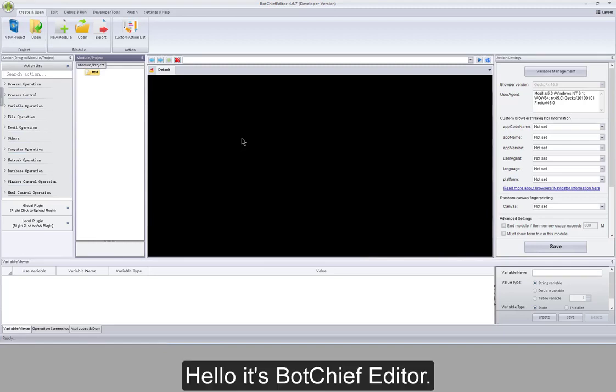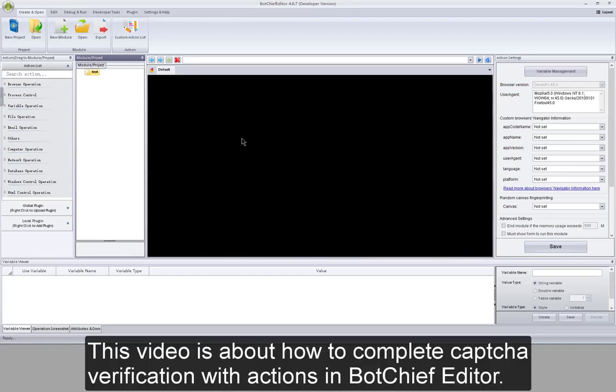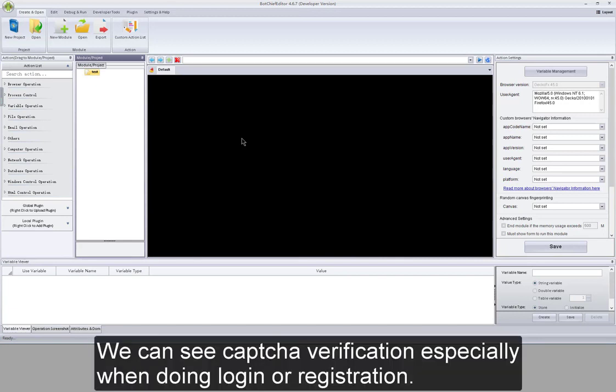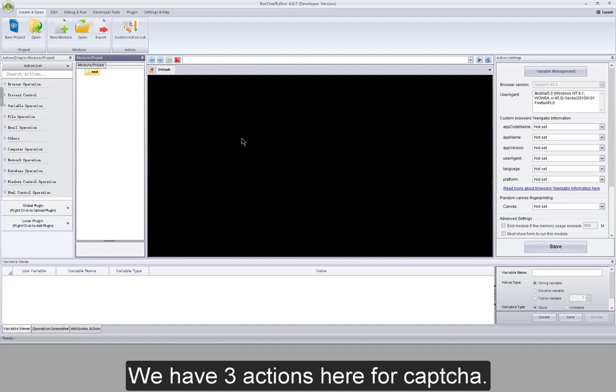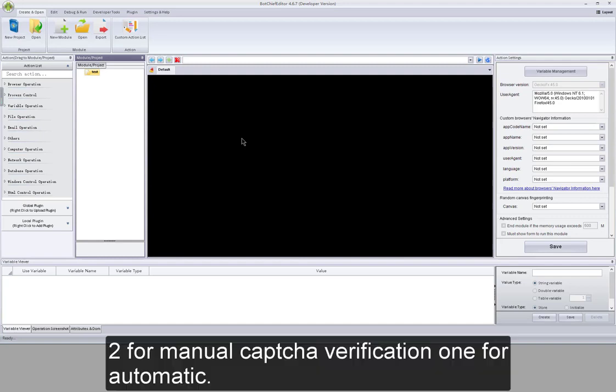Hello, it's BotChief editor. This video is about how to complete captcha verification with actions in BotChief editor. We can see captcha verification especially when doing login or registration. We have 3 actions here for captcha: 2 for manual captcha verification, 1 for automatic.